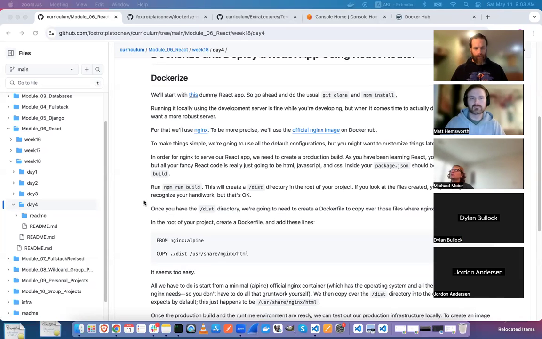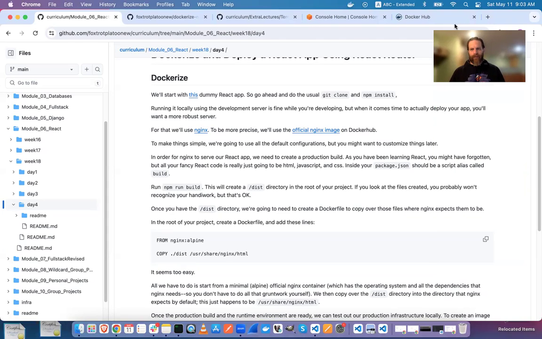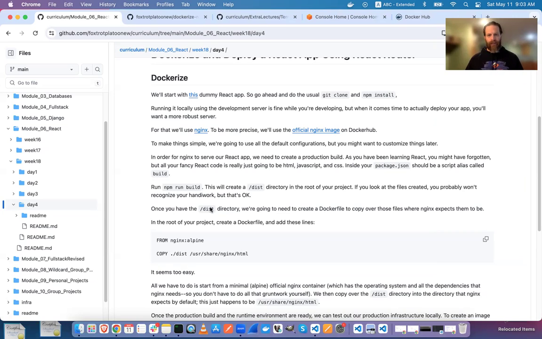All right, so we've basically wrapped up all of the official curriculum at this point. The last little bit is going to be showing you how to Dockerize and deploy a React application.